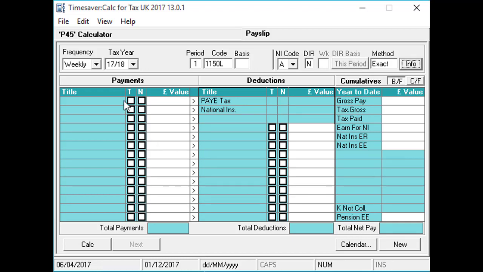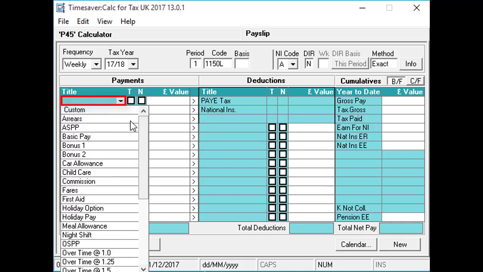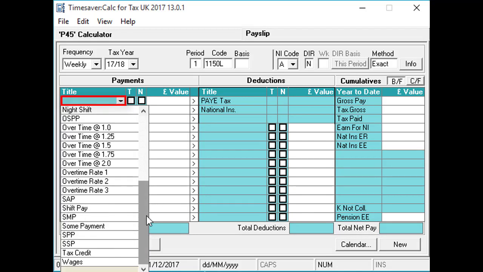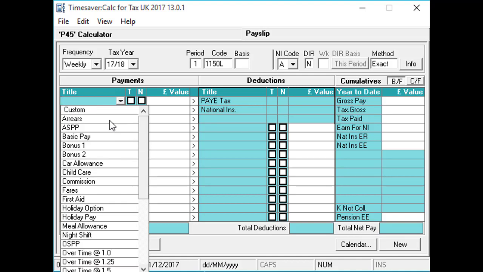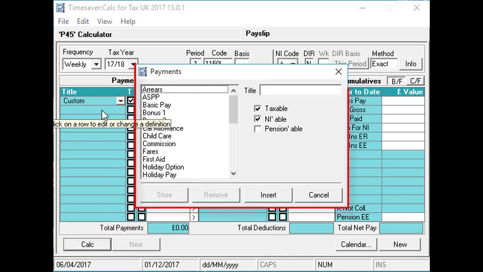So now we will move on to entering the employee's payments and deductions. Under the title, in the payments column, you can select a predefined title or enter your own by clicking Custom at the top of the list. You can also reach this dialog from the Edit, Definitions, Payments menu if you want to go ahead and set up a list of predefined payments right from the start.